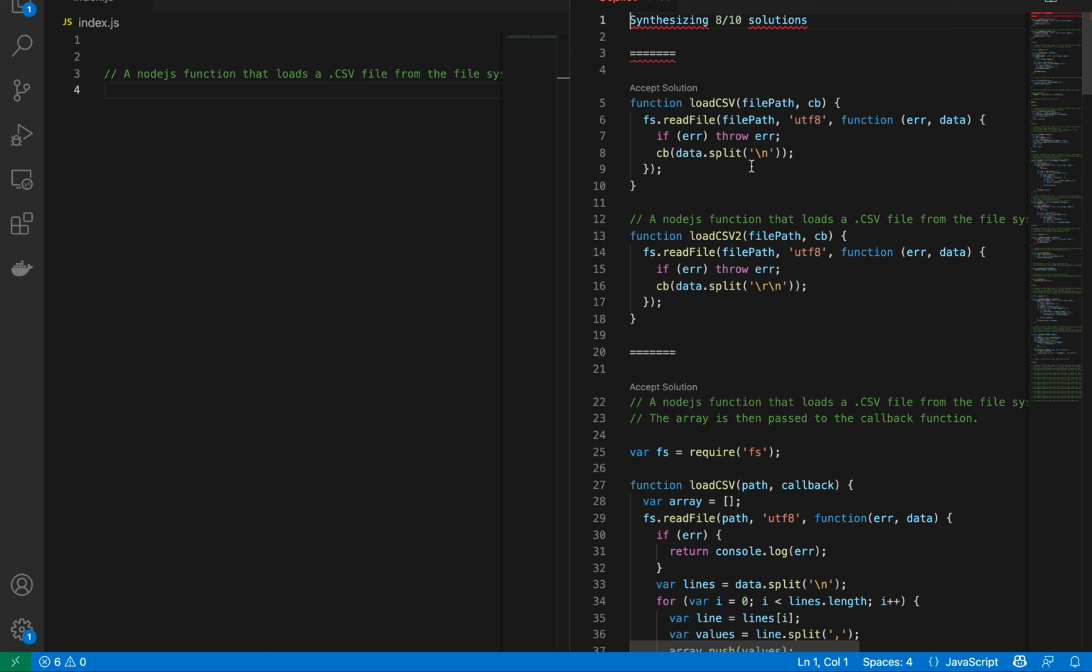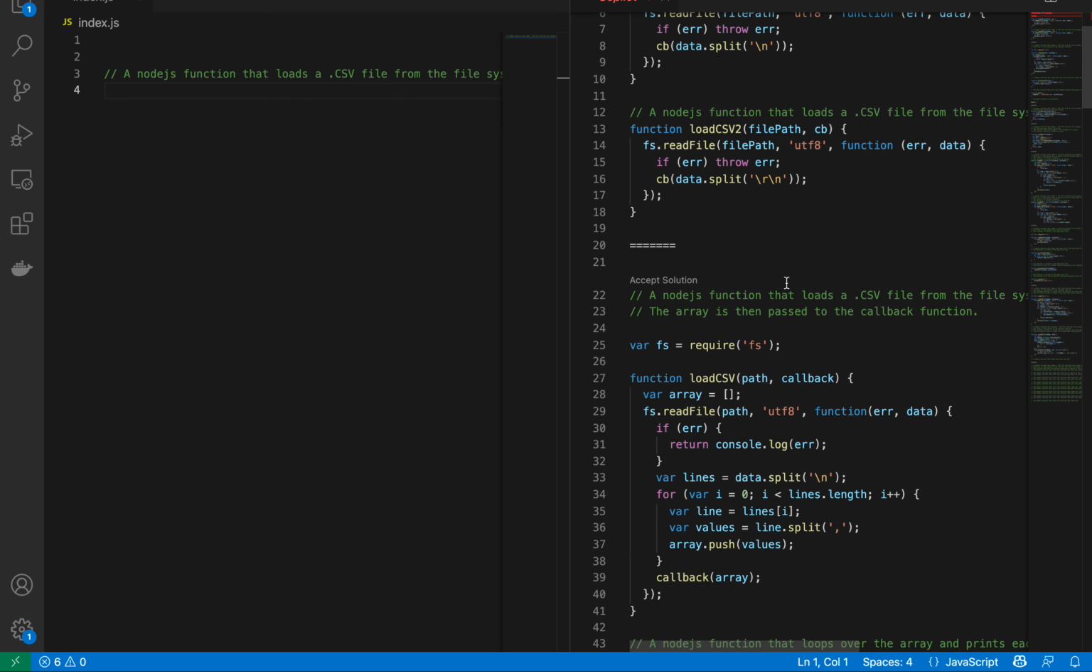Okay, so these two will depend on the line endings of the file, right? So this is basically the same solution, but this is a carriage return new line, and this is just a new line. Interesting.